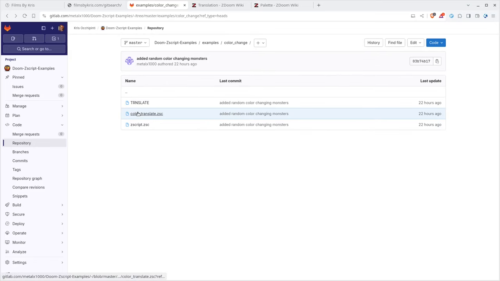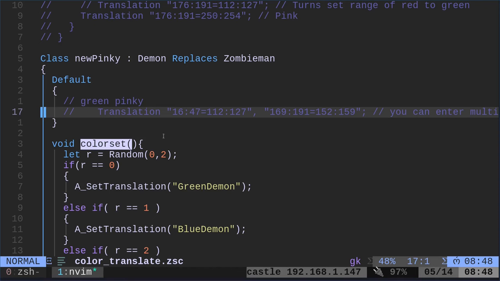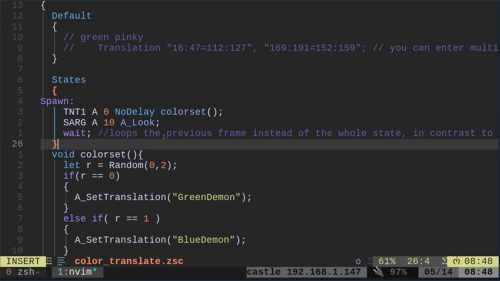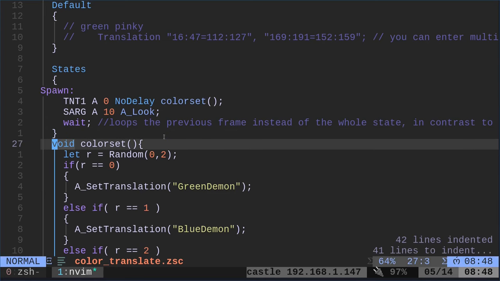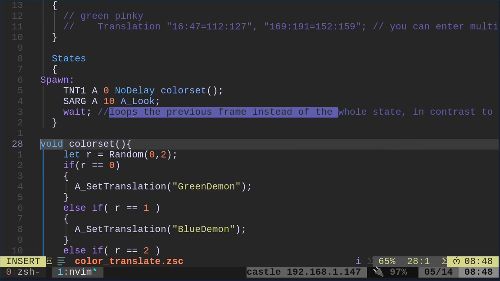Let's go back to the sample code, example code, and I'm just going to create a state. So really at this point, we don't need the default, but I leave that in the example code so you can uncomment it. So remember, states are the different states. They're saying when a pinky demon is spawned, with no delay, automatically run this function. And then set look, and then instead of loop, we say wait, which means it loops the previous frame instead of the whole state. Otherwise, it will constantly be changing their color and it actually, I believe, makes the game crash, because I'm pretty sure that's the first thing I did.